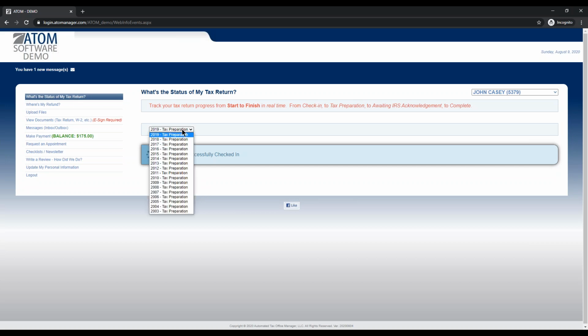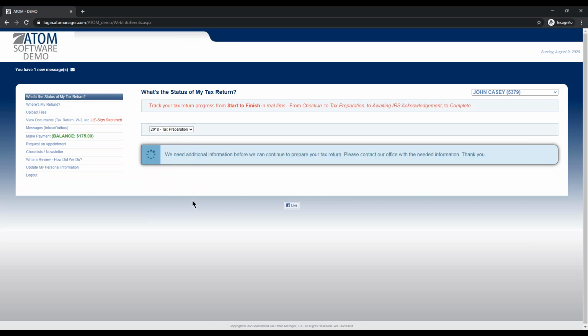I'm going to switch over to another year to show another status. So this status on my homepage is pending client, but what John sees is we need additional information before we continue to prepare your return. So I'm anticipating a lot of drop-offs for our office again this year. We probably easily quadrupled, if not more than that. So we got slammed with drop-offs, which I know a lot of you guys do always. So this could be a helpful tool.